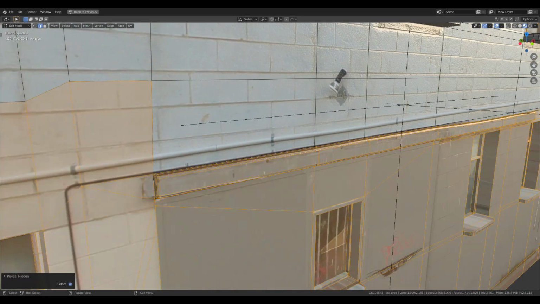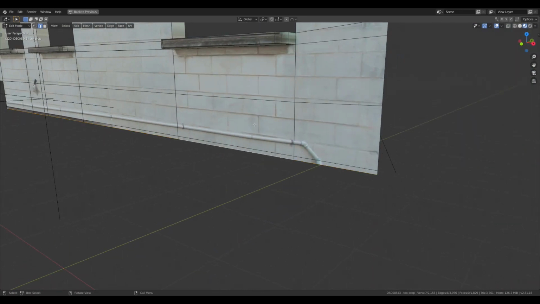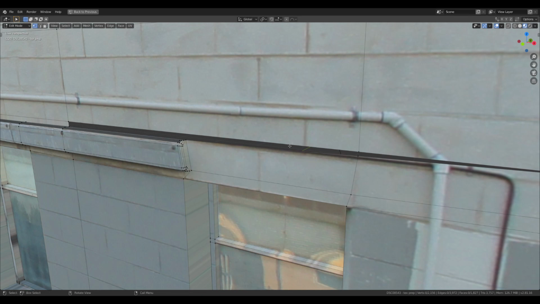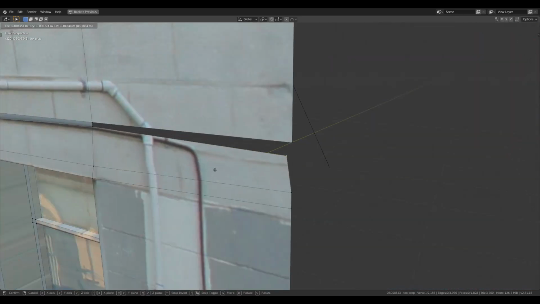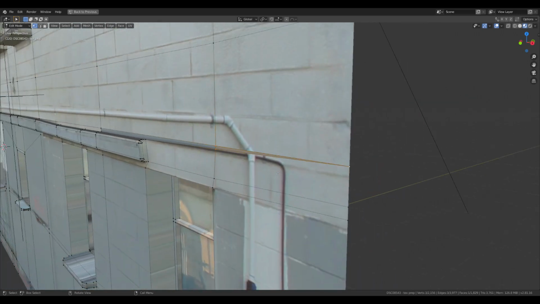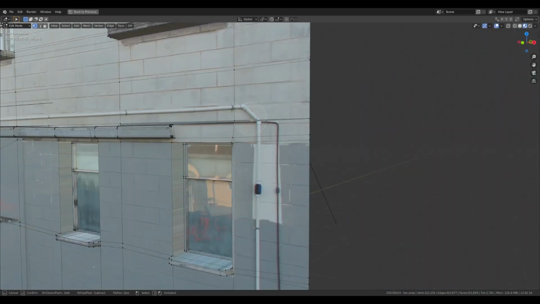And then for some areas like here, we're going to run into some problems because edges are overlapping. So what I'm going to do is merge these overlapping vertices and then manually reconstruct this face and this triangle. And we're going to have to reproject the texture so it matches.